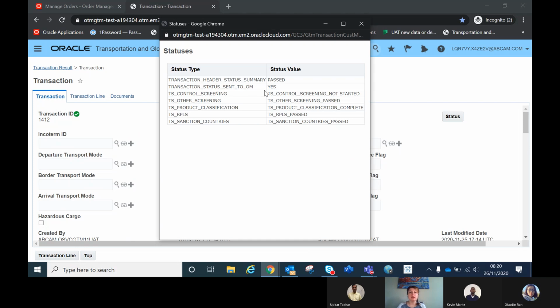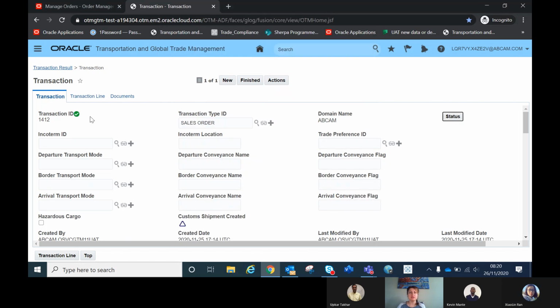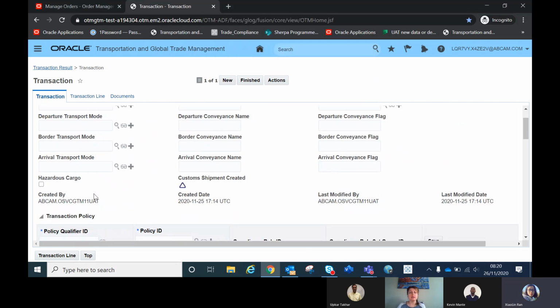Then we can see the transaction status is sent to OM, so that means that GTM got the transaction, screened it, checked it, couldn't find any issues, sent the response back to order management, and the overall status is passed. And that results in this green indicator here. So we can see from here when this transaction has been created. It's yesterday 5:15, and the last modified date shows the same date, which means that there were no changes to this transaction.